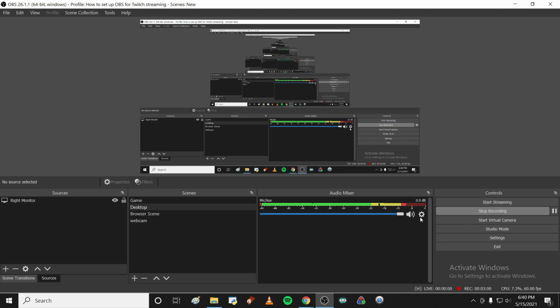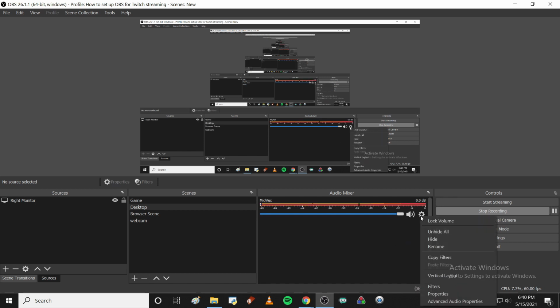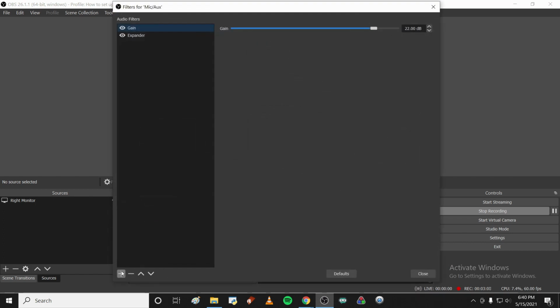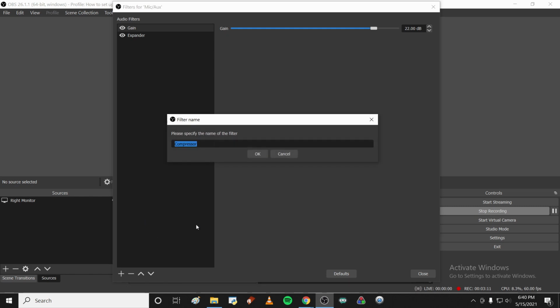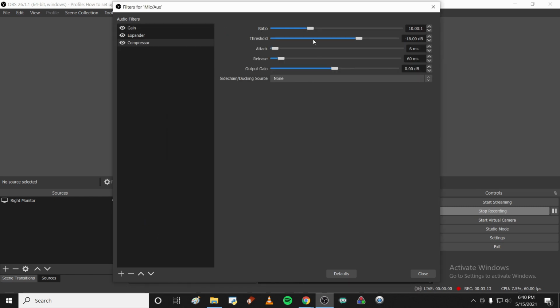So what we're going to do is add a compressor. So click on this wheel and click on filters and click the plus sign. We're going to add a compressor. The ratio should be between 2 and 3 to 1. It should be in that range. So again, I'm going to select 2.5. Actually, I'm going to select 2.